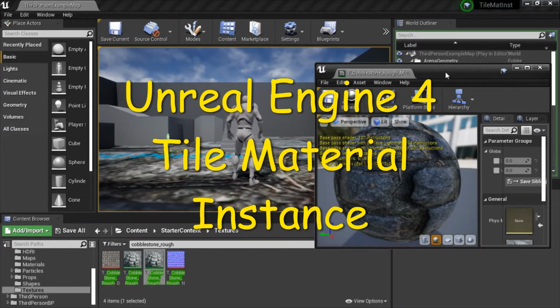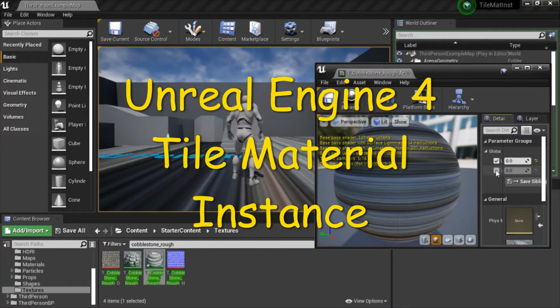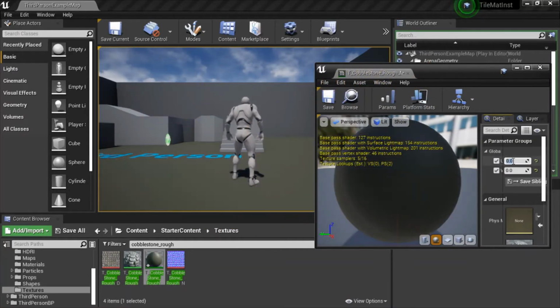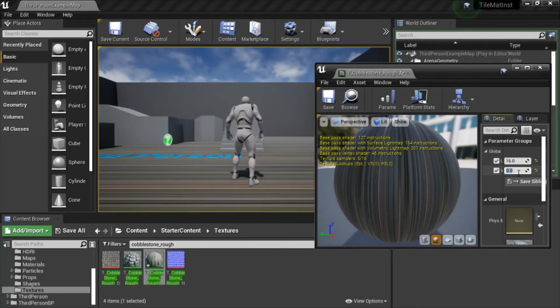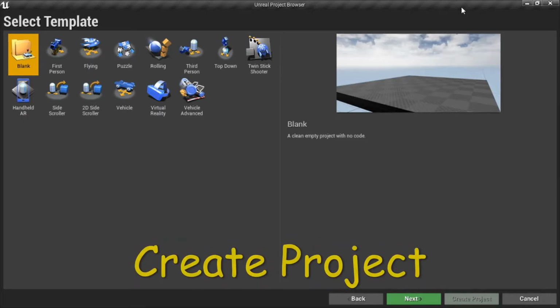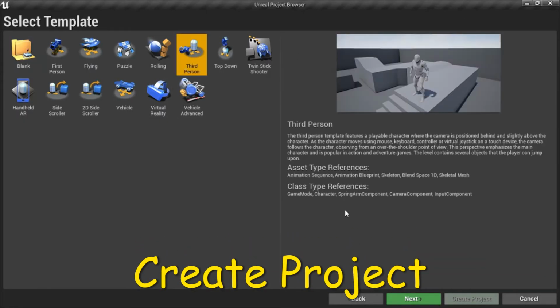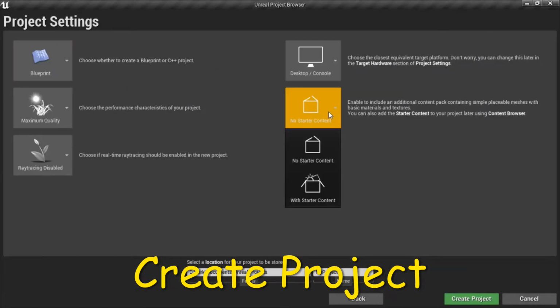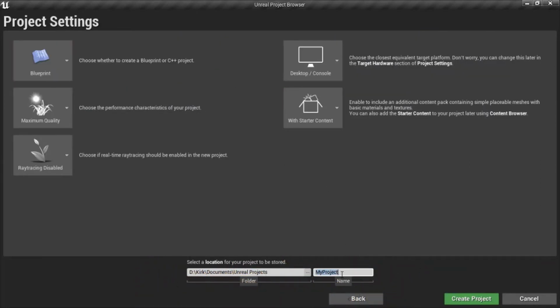Well, in this video I'm going to show how you can tile a material instance. Create a third-person project with starter content. I'm going to name mine Tile Mat Inst and create project.